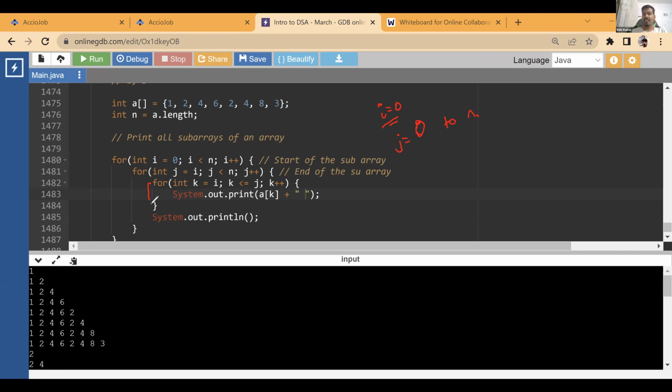Okay. Now, what is k doing? k is just telling that, okay, I got the starting to ending. So firstly, I got 0 to 0, which is this. It is printing, right? 0 to 0, it is running the loop. It is printing a of k. Okay, simple one value. We change the line.